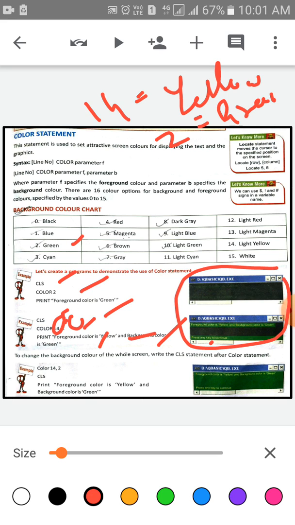This is the screen of QBasic. Then children, to change the background color of the whole screen, write CLS. First of all, after the COLOR statement, write CLS to clear the screen, then print "foreground color is yellow and background color is green". Then this will come. This is the QBasic screen.